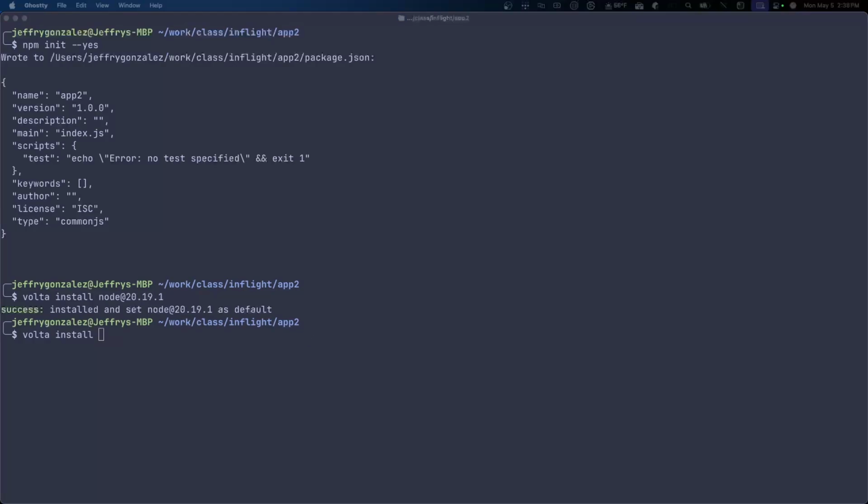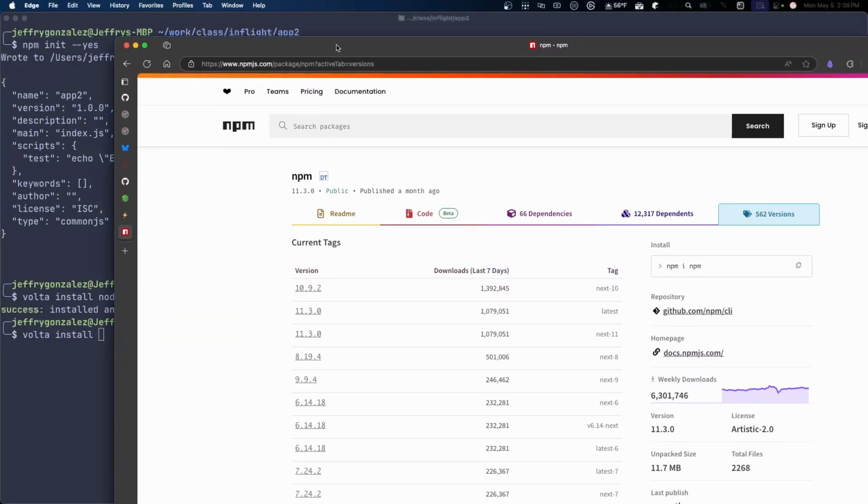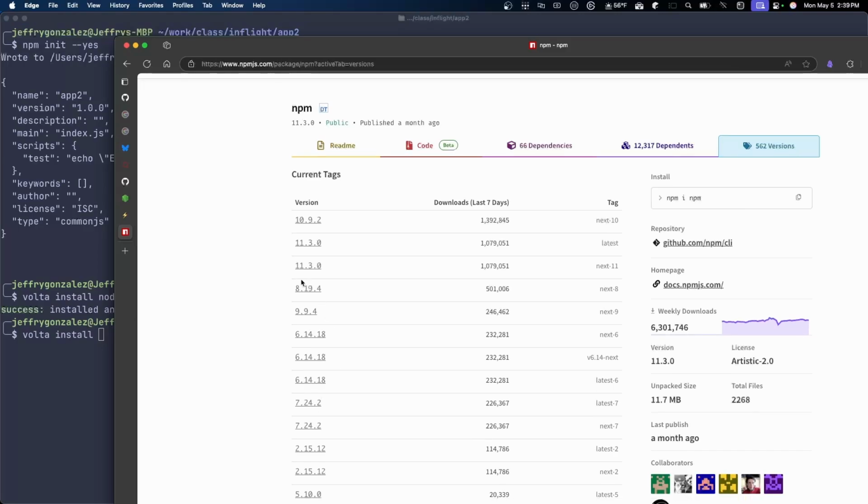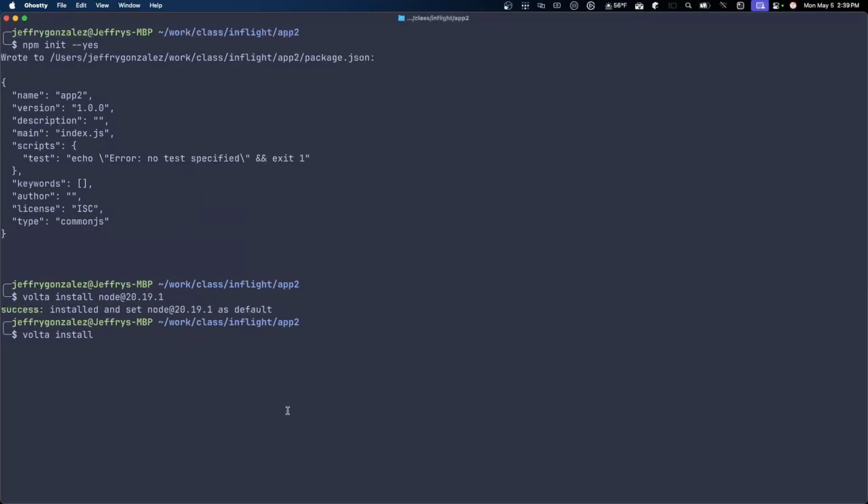And I'll install an earlier version of NPM. So maybe, I think there's an 8 version in here somewhere. There it is. And then I'm going to pin both of those.